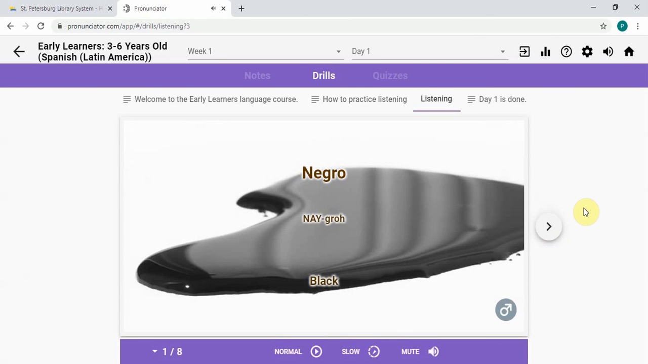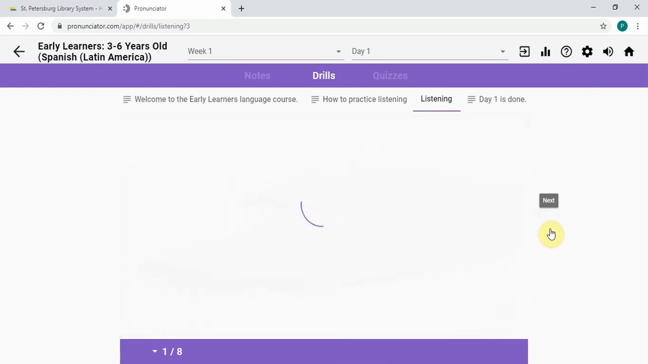Negro. So you see on the screen there, it gives you the Spanish word, negro, and then it gives you the pronunciation, and then it gives you the spelling of the word in English. And you can see here, I can repeat it using the normal button. Negro. Or I can slow it down. Negro. Hear that? It's pretty interesting, huh? Negro. Okay, and if I want to move on, if I'm comfortable with this slide, over here under next, I can move on to the next slide.